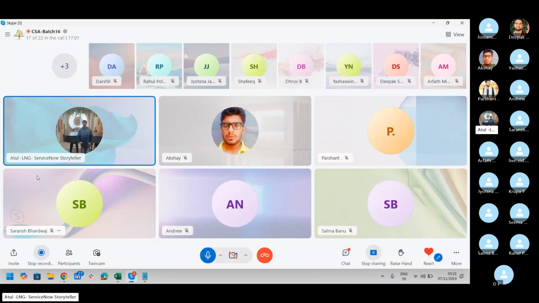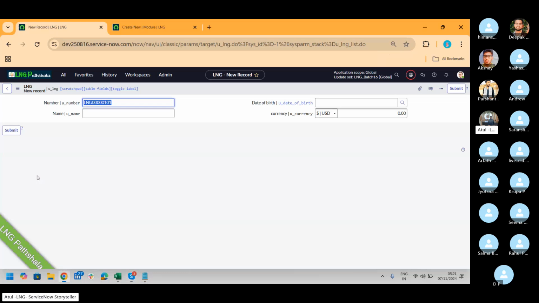Why did it not show the 6 fields which we created, which get created automatically yesterday? Created, updated, created by, updated by. Dhruv, put this question and find out the answer.